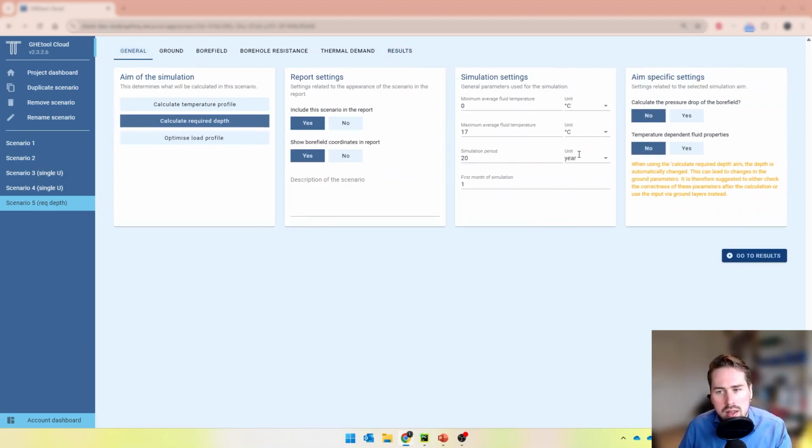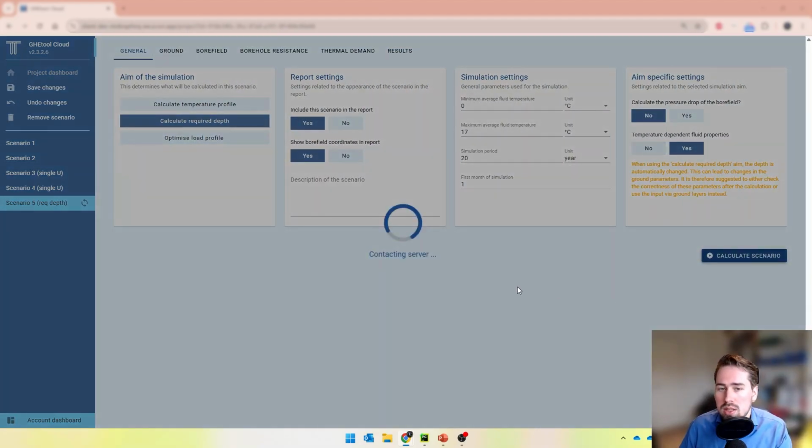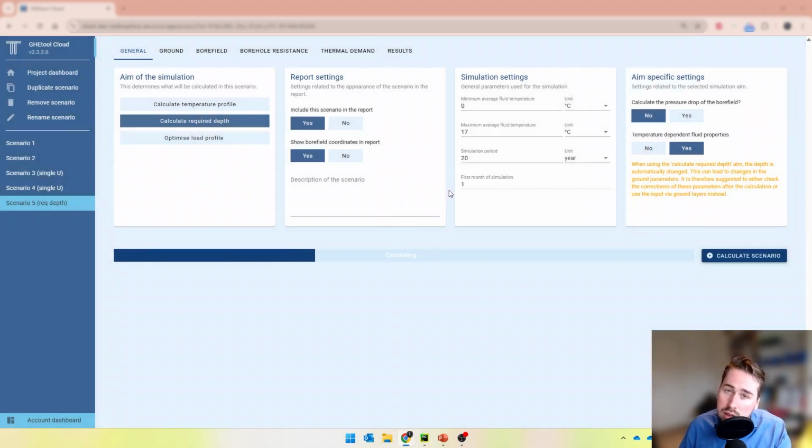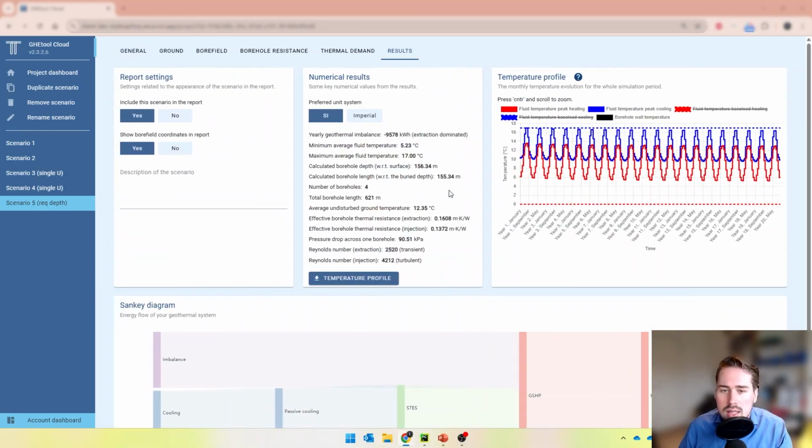Now, if we use temperature-dependent fluid properties, what you'll actually see is that we will calculate with a better borehole resistance for this injection, for this cooling, and hence we will not quite as often, it still can occur, but not quite as often, end up with actually a solution to our problem. As you can see here, with 155 meters, we're actually able to heat and cool our building with a geothermal system due to the fact that our effective borehole thermal resistance is better with these high temperatures.